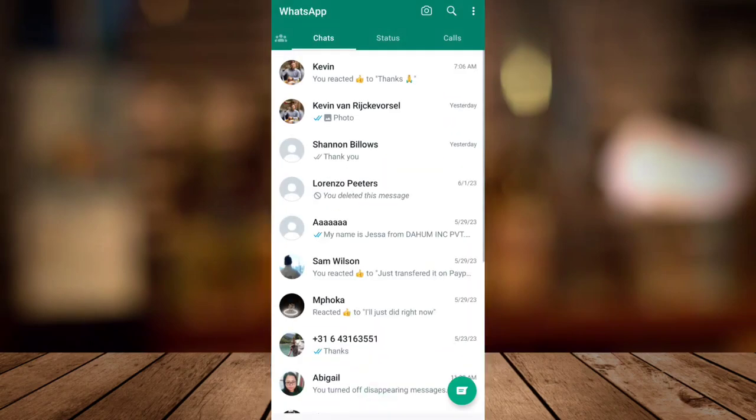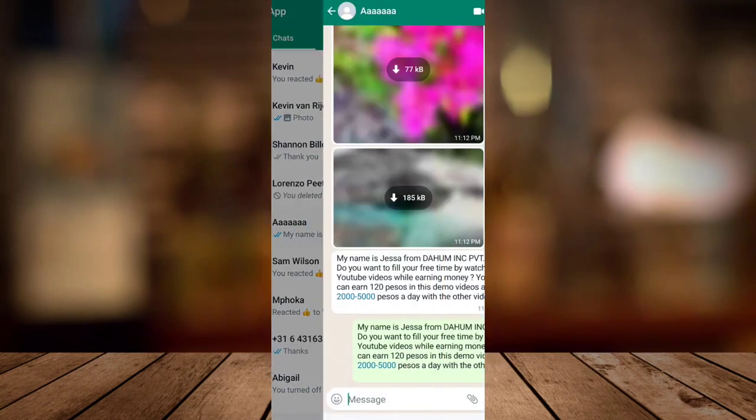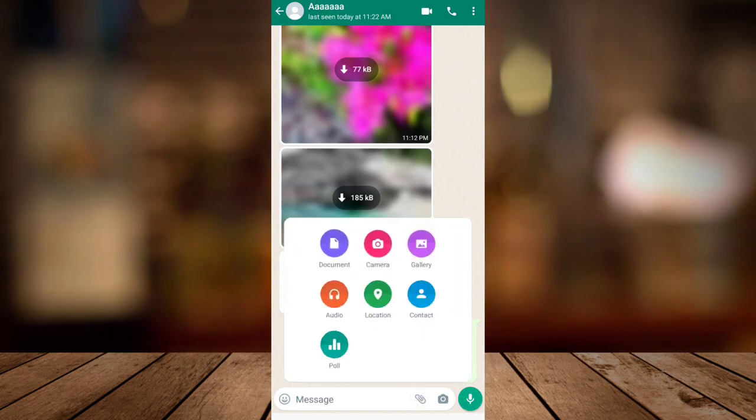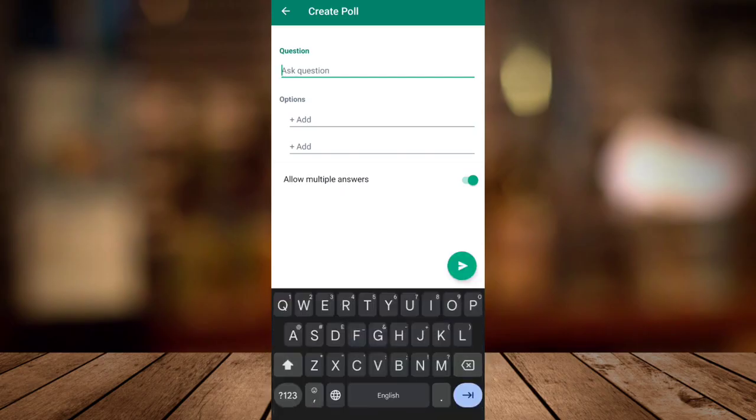For today's video, I'm going to show you how to create a poll on WhatsApp. So all you need to do is go to your WhatsApp and go to the specific chat that you want to create a poll. Now you just need to tap this clip icon right there and you'll find all the options right here. And then you can find that poll at the bottom of these options. And then if you tap that one, you can now create your own poll.